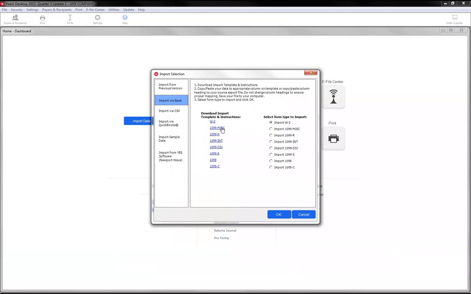And the advantage of using our template is that the column headings will map to the appropriate field on the actual form itself. So it saves you some time in that process. So next we'll want to review the sample file.